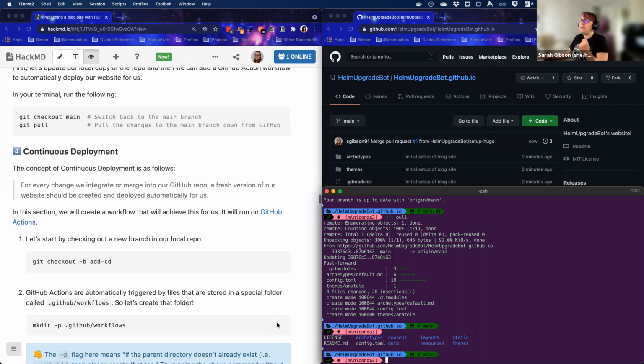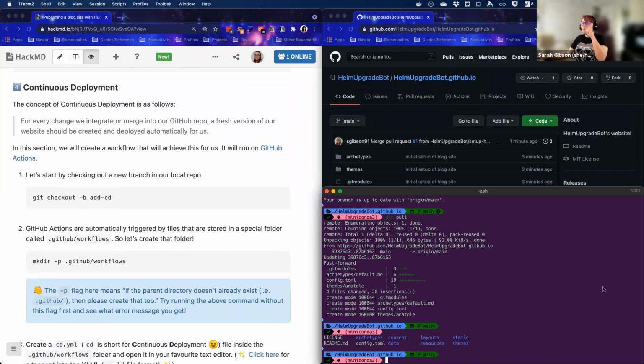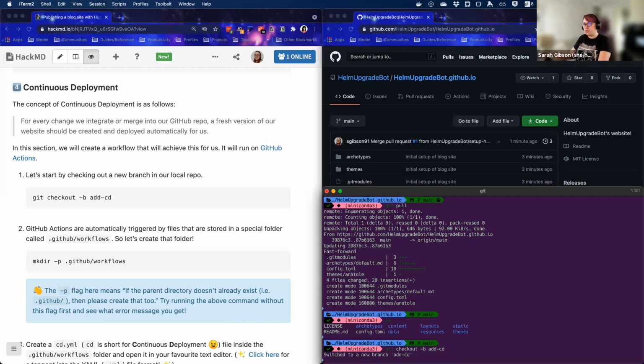So, continuous deployment: let's get this site on the internet. The concept of continuous deployment, as we will be using it here, is that for every change we merge into our GitHub repo onto the default branch, we want a fresh version of our website to be built and automatically deployed for us. And that's what we're going to achieve using GitHub Actions, which is GitHub's built-in continuous integration vendor. So again, we will create a new branch using git checkout, and this one I will call add CD, where CD is short for continuous deployment.